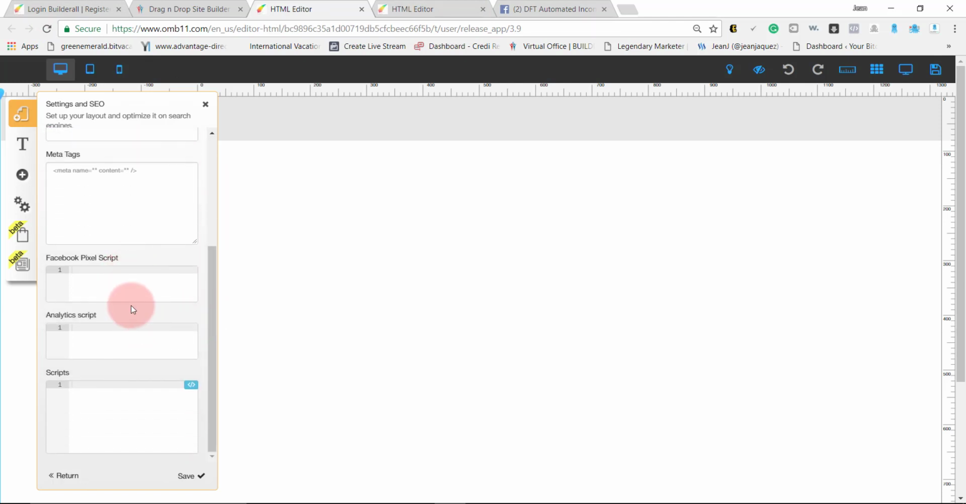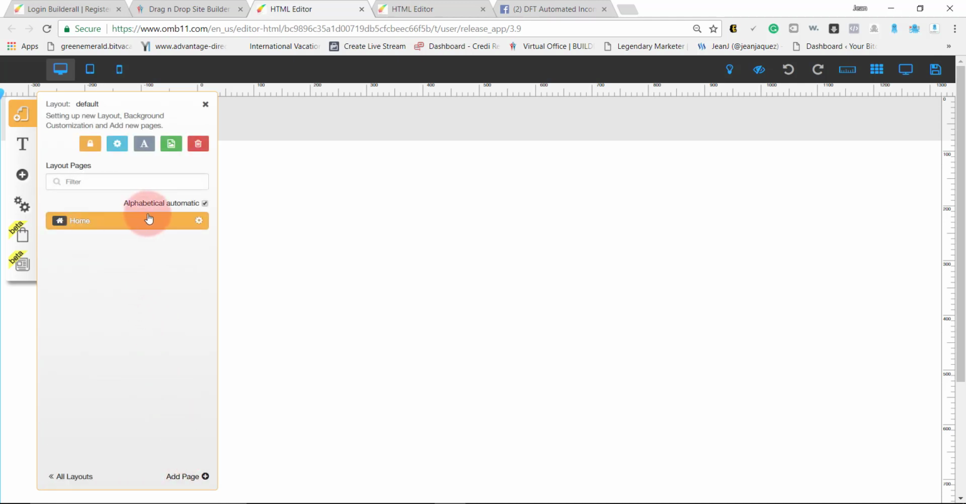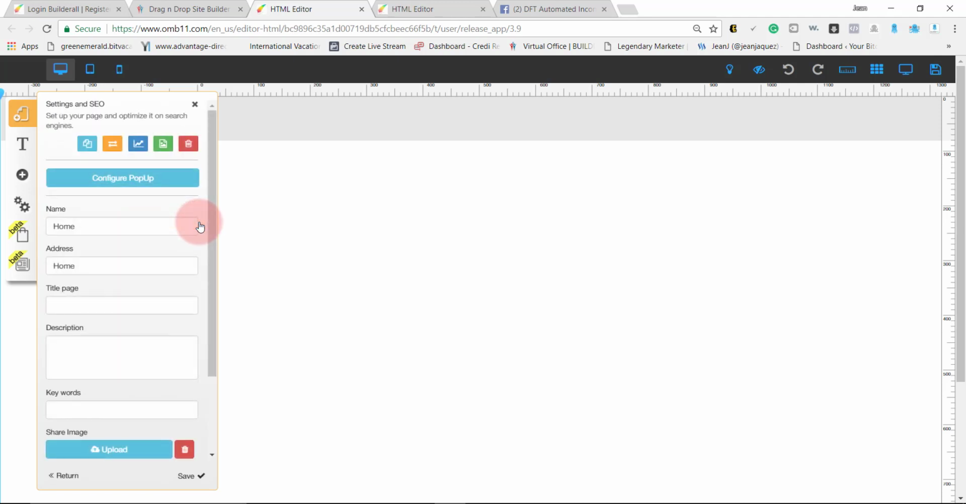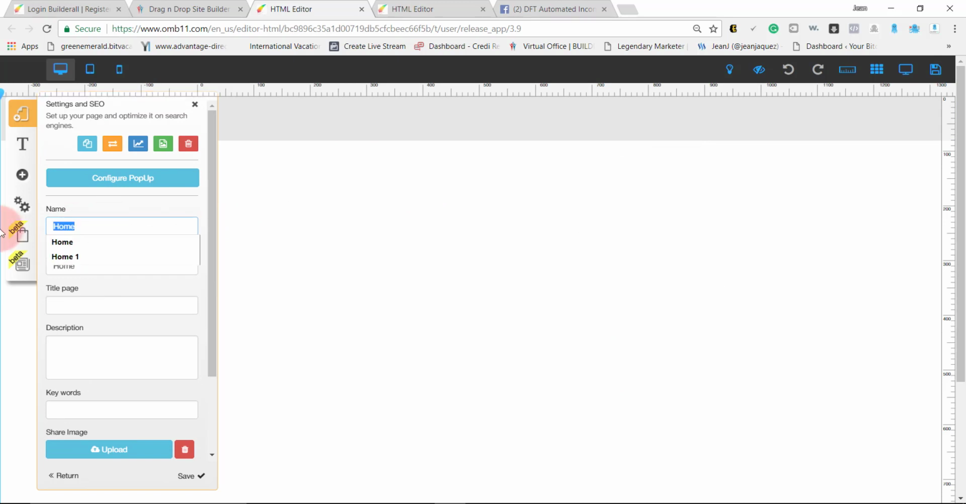Your Facebook pixel, we're not going to get into that. Like I said, I'm going to talk to you guys about the simplest things that you need, at least to get started. So you click the little gear right here, then it gets you into the settings of this page, the first page, not the whole layout, just the page. And again, you change the name, and let's name it something too, so you guys can see later on.